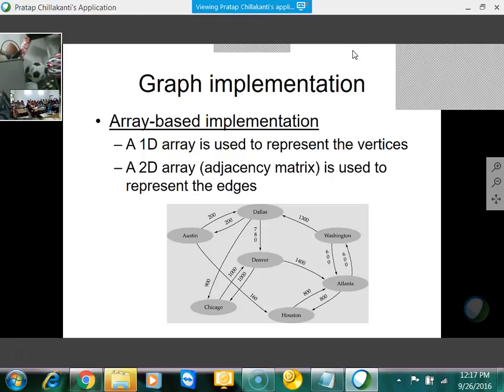There are a couple of ways of implementing graphs. One is an array-based implementation. A one-dimensional array is used to represent the vertices, in the case of sparse graphs. A two-dimensional array, which is nothing but an adjacency matrix, is used to represent all the edges. So what I will do here, I'll stop right here.